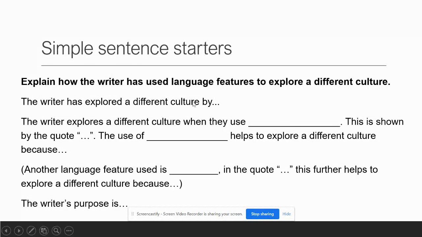Then what you need to do is state the language feature and write in a quote. The writer explores a different culture when they use metaphor, listing, adjectives, simile, personification, whatever it is. If you're unsure about the language feature, go back to your short answer questions from yesterday, because two of those questions were about language features, so you can just use those ones. And if you actually go back about two minutes in this video, I showed you the first couple of quotes, and I talked about some language features, which is listing.